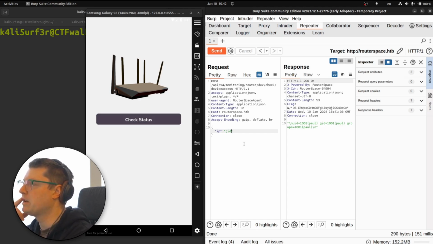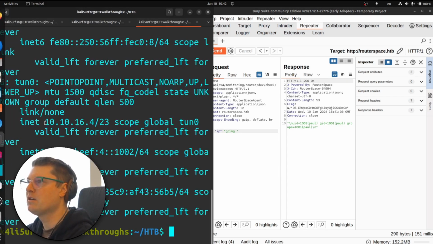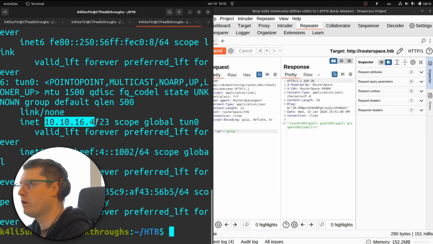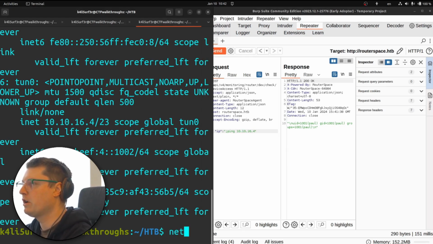What we want to do next is, we know we're user Paul, so we want to see if we can ping our own machine to see if we can leverage this to get a reverse shell. So let's ping and check our IP, 10.10.16.4. And we'll ping that. And over here, we'll do a, what's the command?